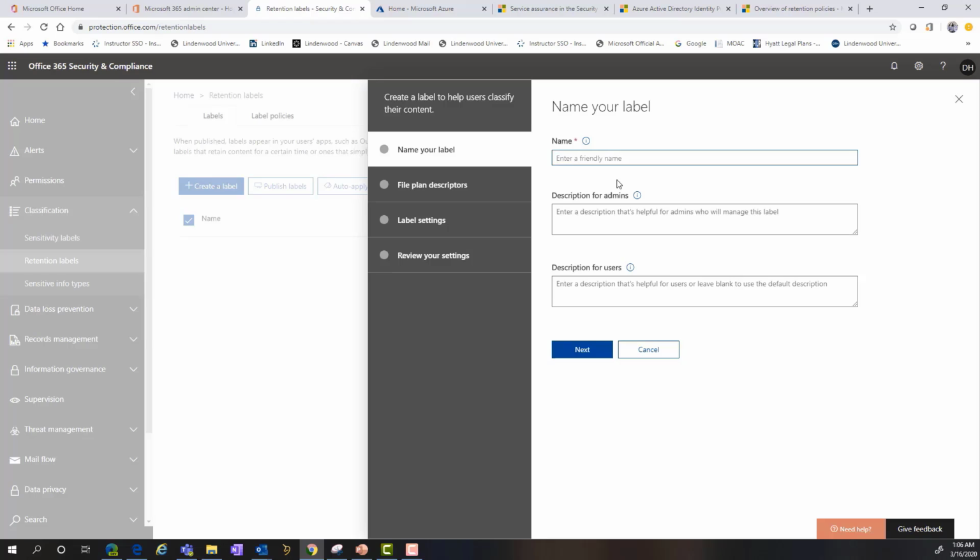And if you remember our retention policy module, we did something along the lines of retaining data for 5 years. We're going to do something very similar here as well. We're going to call it a 5-year retention label. And then we are going to go ahead and go forward.